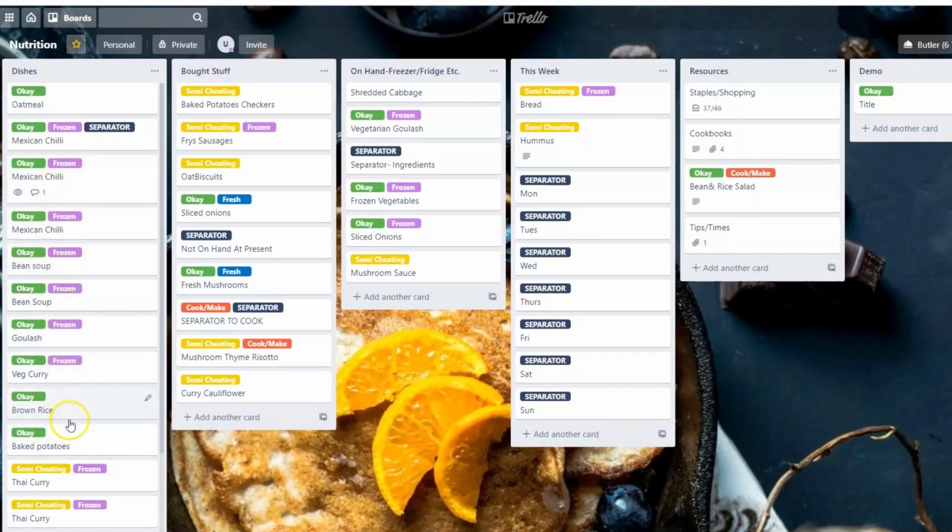So I've got all these dishes that I can make, and then I label them. How good are they for my diet? And the criteria that you use, they're up to you. All right. I decide I don't want any oily, fatty, high calorie, processed food. Then it's okay. The minute I go to something that's not that good, let's look at Thai curry, for instance. I've got this semi-cheating.